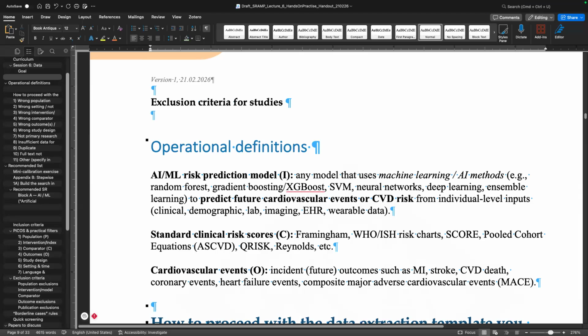Operational definition: AI and machine learning risk prediction model. Any model that uses machine learning or AI methods, e.g. random forest, gradient boosting, XGBoost, SVM, neural networks, deep learning, ensemble learning, to predict future cardiovascular events or cardiovascular disease risk from individual-level inputs (clinical, demographic, lab, imaging, EHR, and wearable data).